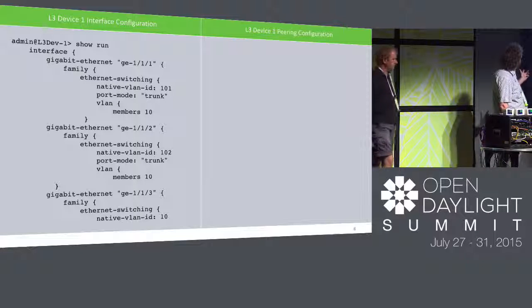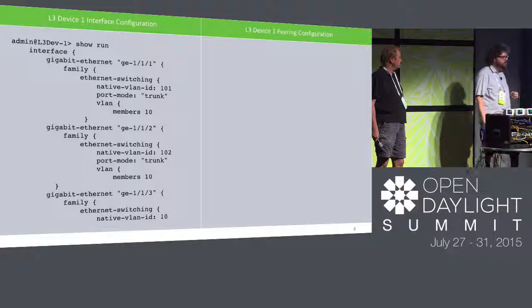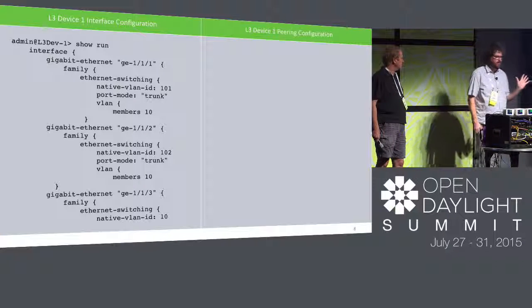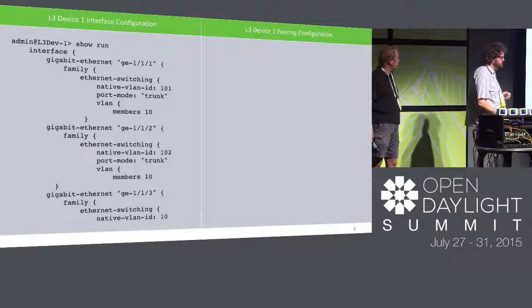This is the interface configuration for the devices. This probably doesn't mean a lot to everybody. It looks very similar to a Juniper type configuration.